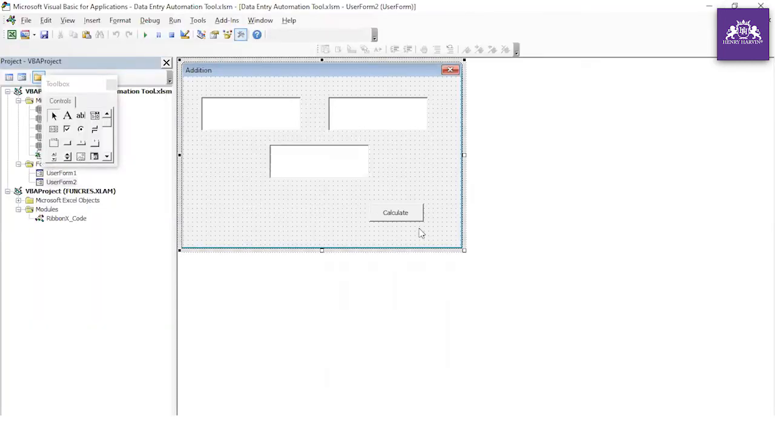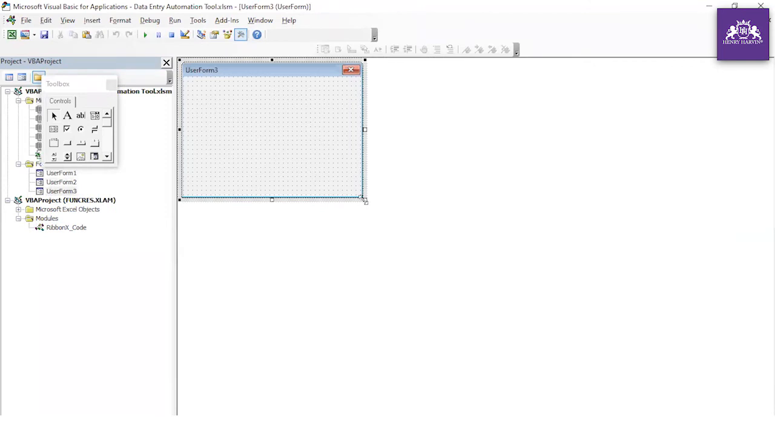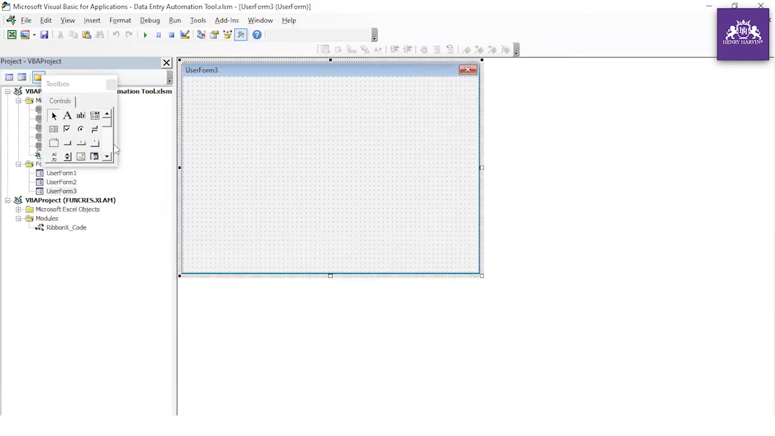You can also make a calculator, but in a calculator you have to give the operator. If someone clicks on subtract, you should know which button the user has pressed, and accordingly it should do the job. Let me make another user form. In the user form there are lots of options. We have learned the text box, the combo box, and we have the check box, radio button, and option button.